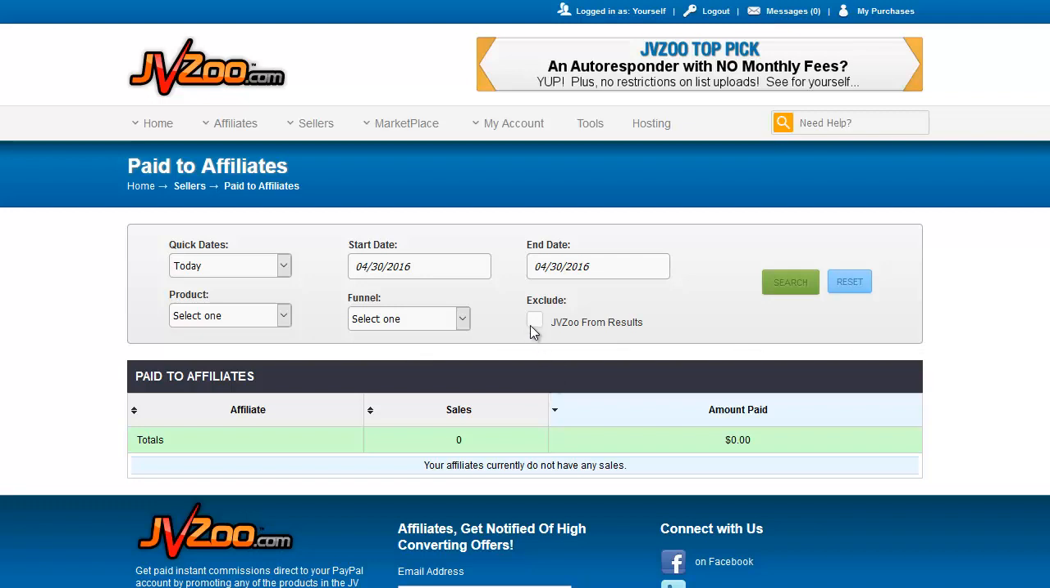There is an important checkbox here. This allows you to exclude JVZoo from the results. Now, most of the time you'll see JVZoo sales indicated as BBC systems in your sales reports. This will exclude BBC sales and only show the actual affiliates.